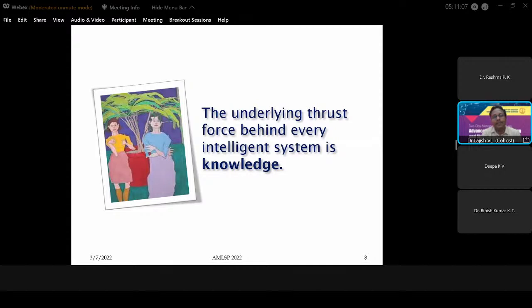So you have many such applications or games, whatever it may be, which can defeat humans in reasoning. The underlying thrust force behind every intelligent system is knowledge. So this is how we look into this. Suppose you want to build a machine which can act intelligently, or perform a reasoning process, or solve real life applications which really require knowledge, then the underlying thrust force behind that machine is knowledge.